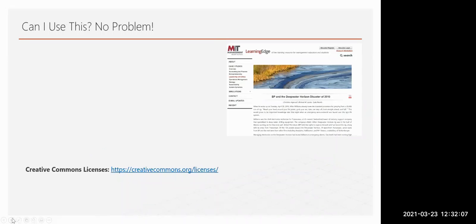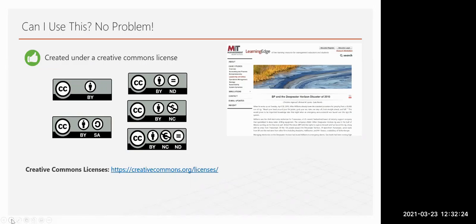This is a Creative Commons license. So these resources are included in the PowerPoint. If you want to go to MIT's Management Sloan School, they have a lot of different case studies that are all Creative Commons that you can use in their entirety in your courses. It's created under a Creative Commons license. These are the different licenses. And if you want to learn more about the licenses, I've included a link here that tells you more about each of the Creative Commons licenses and how you can use the material under each license.